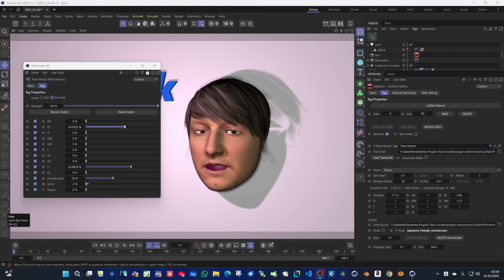What I also forgot to mention is there's a new duration info now in LipTalk. So you get the exact duration of the animation. Here you can see the animation is 11.63 seconds long, 348 frames, and it calculates the playback range automatically. You can set the playback range from 0 to 348 or so.